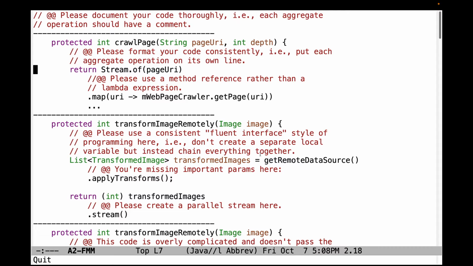Welcome to the walkthrough of frequently made mistakes I encountered when reviewing the Assignment 2 submissions for my CS253 class in the fall of 2022. First, please make sure you document your code thoroughly. In particular, each aggregate operation should have a comment. Let's now take a look at some specific problems.